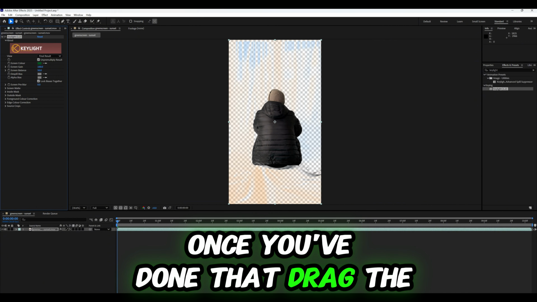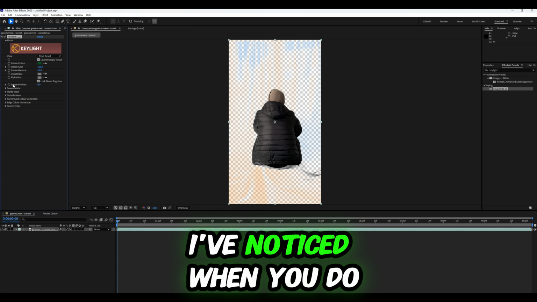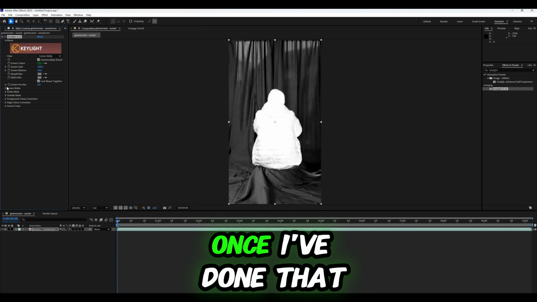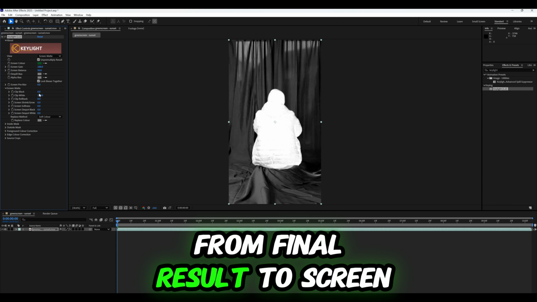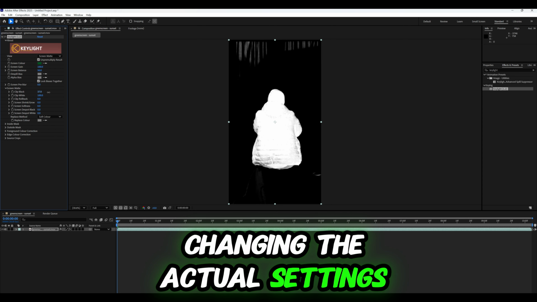Once you've done that, drag the dropper tool onto the darkest part of the green. I've noticed when you do it on the lighter, it normally creates more shadows. Once I've done that, I change the view from final result to screen matte. From here on, it's about changing the actual settings.